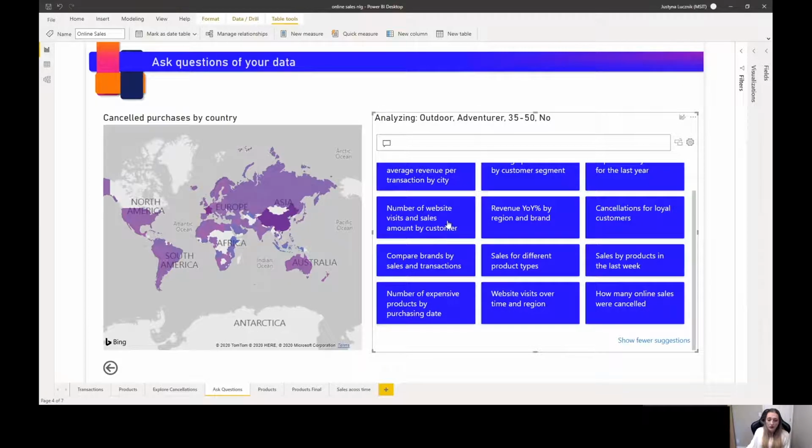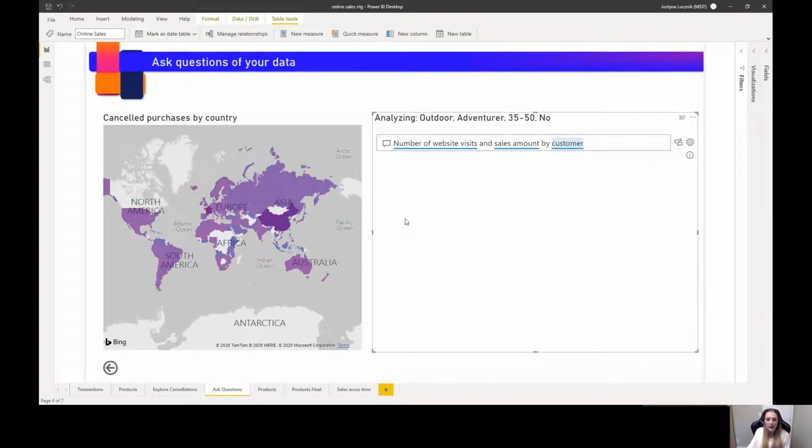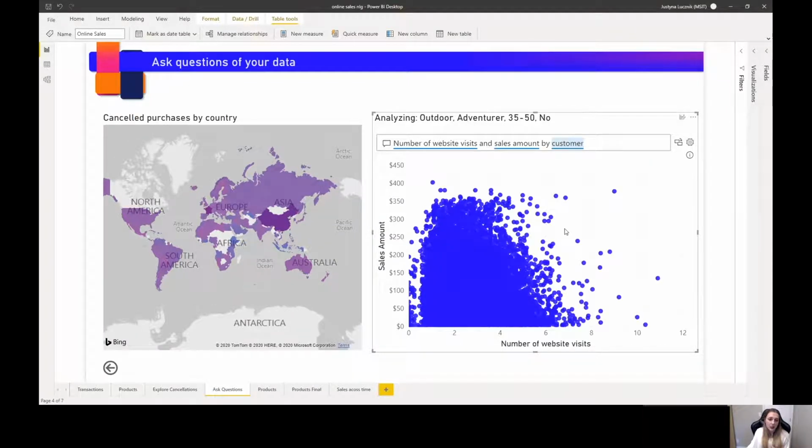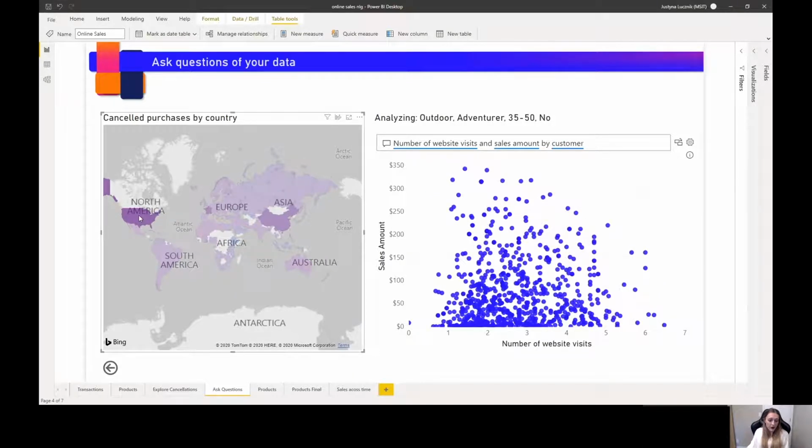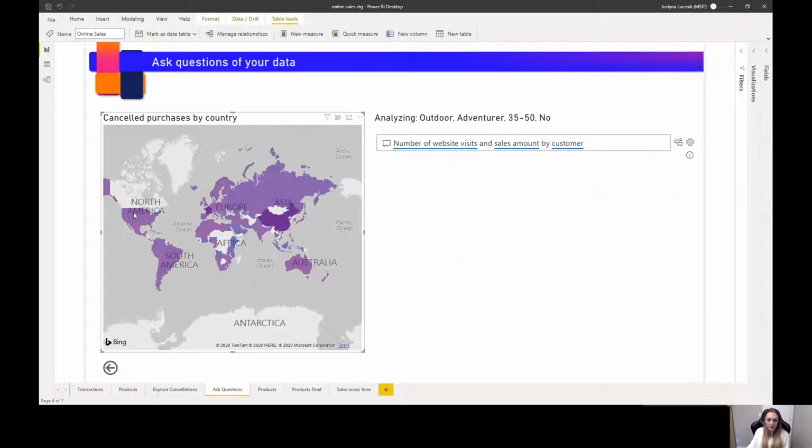So what I might want to do is just start with one of these questions. Maybe I want to look at the number of website visits and sales amount by customer. I can just select that, and Q&A is just going to plot the visual for me directly in the context of my report. So it's creating essentially a transient visual for me to explore. And again, this visual is just fully interactive with the rest of my report. So maybe if I want to just focus on my North America customers, I can select this in the map, and this visual is just going to update.